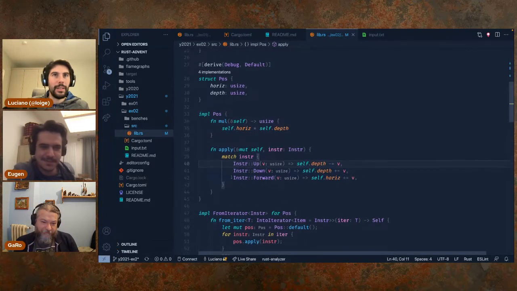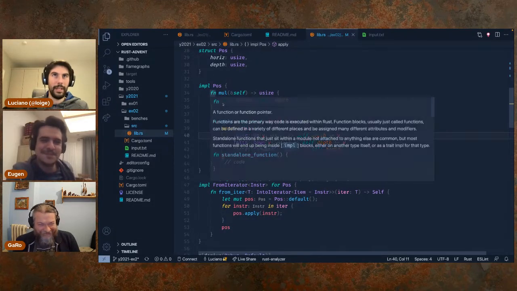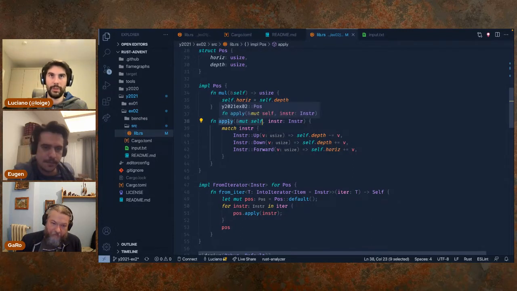Okay, so leaving the dolphins aside, what this does is give us an easy way to multiply the two values, and also it can apply any structure and mutate itself. As you can see, this is mutable. So that means that when you call this function, it will change the inner state of the structure.